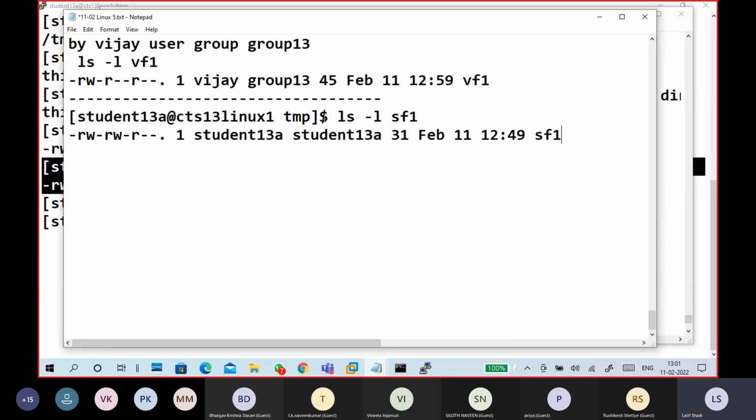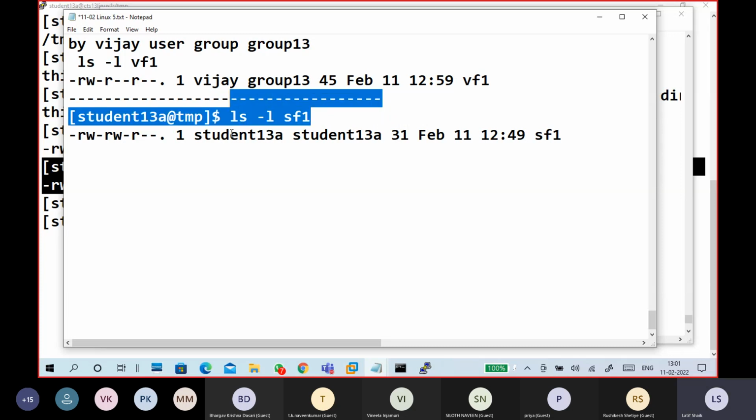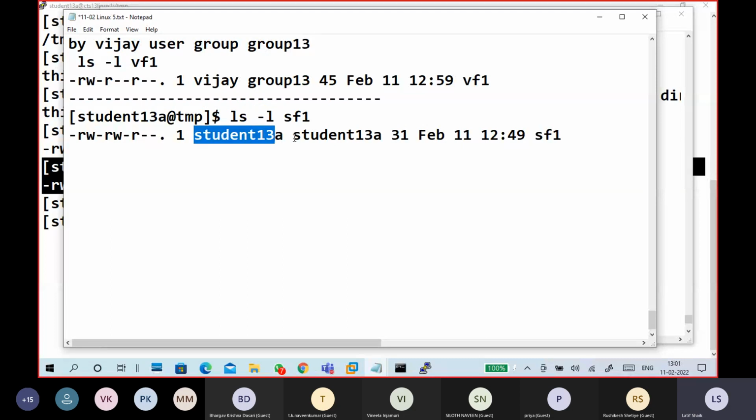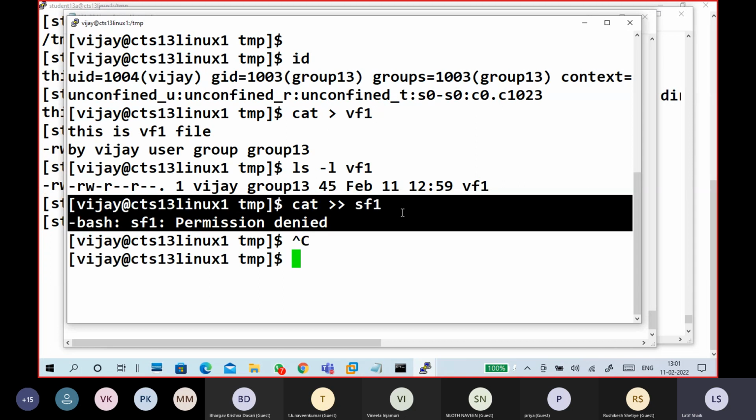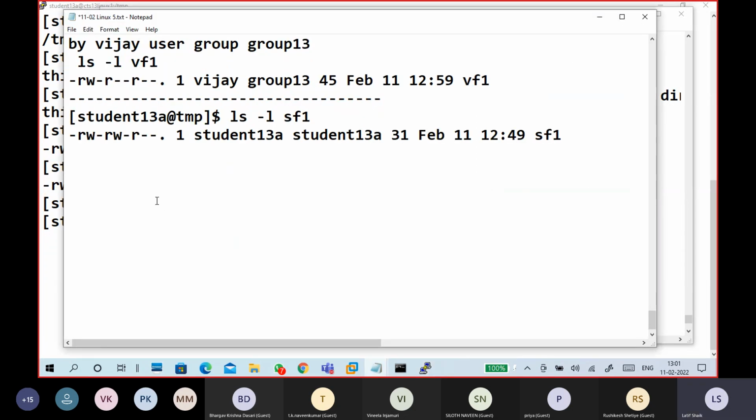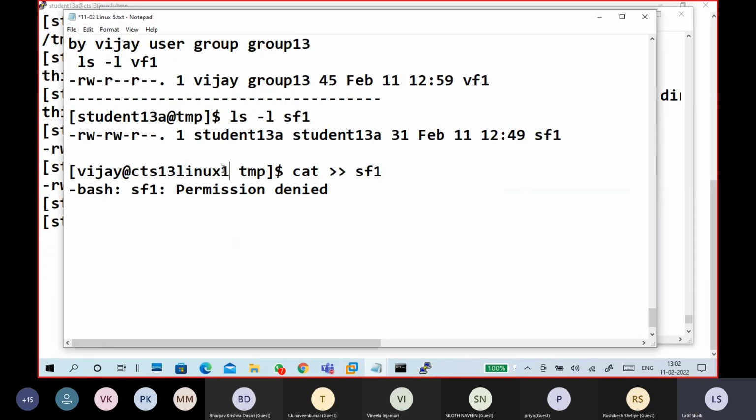So here it is. SF1. This is the user and this is the group. This is the permission. Now Vijay wants to add some data to this file, but the problem is Vijay cannot add. Permission denied. Why?